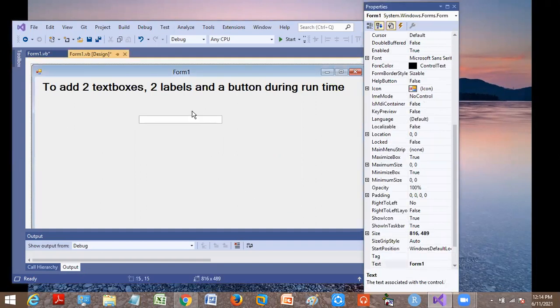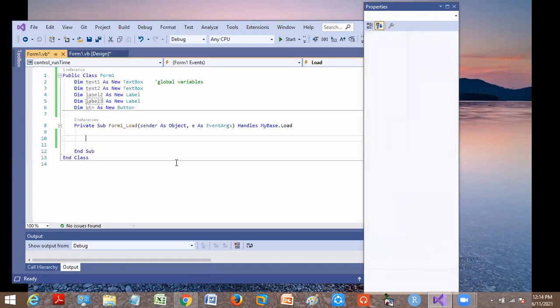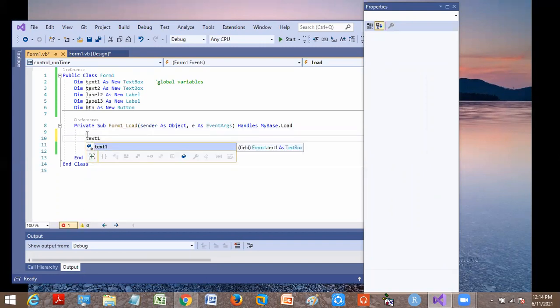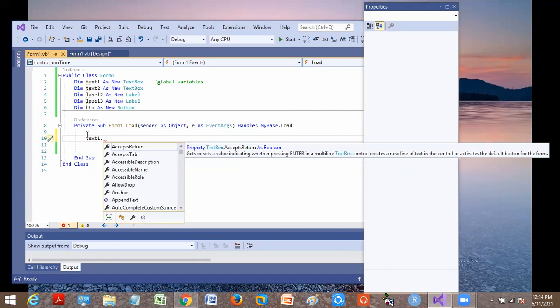So what should I work with? Let me delete this because it is not necessarily required for me. Yes. So what should I do? If I want the text box to be visible, then what should I do first? I've created a new text box that is nothing but text box one. Dot, which property of text box one? Now text one, visible. Yes, text one dot visible equals true, ma'am. Yes, that's correct, very good.